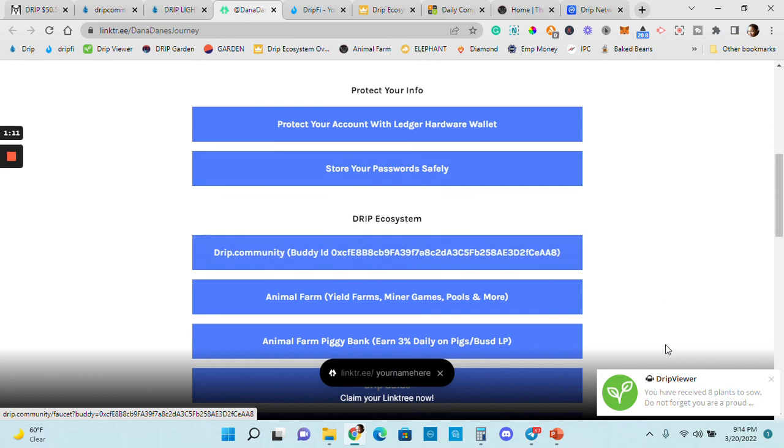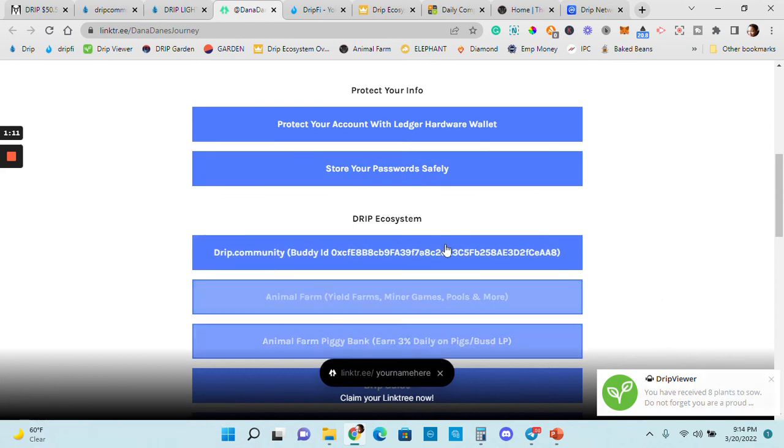I've got some plants in my drip garden that I need to deposit. If you get in that drip garden, this is another cool app. And I put this in resources too, so it lets me know when I've got plants.